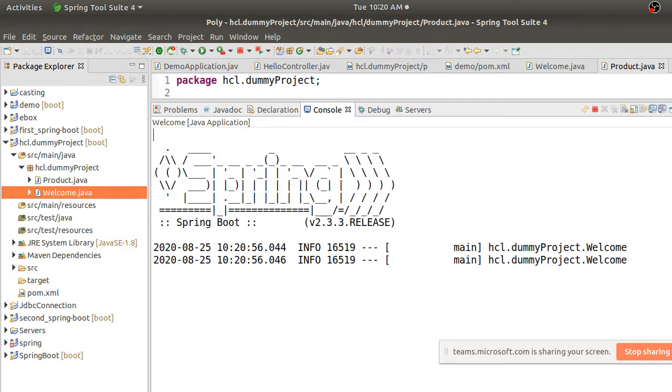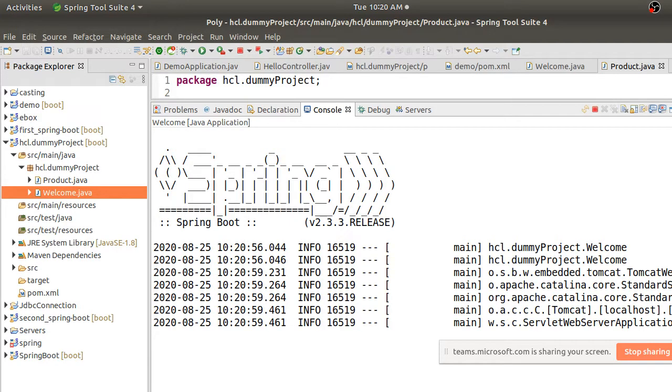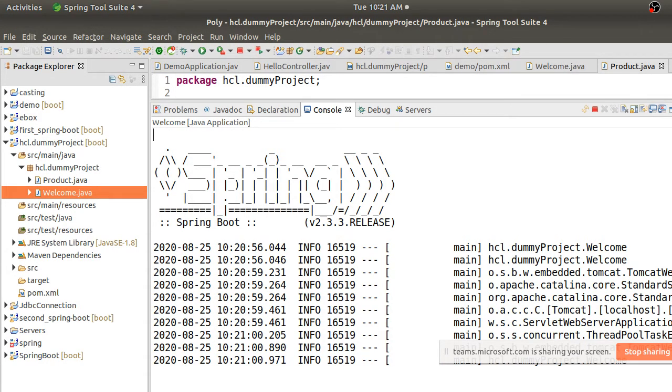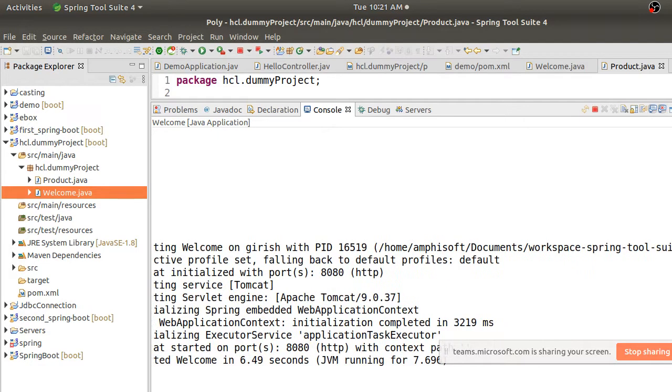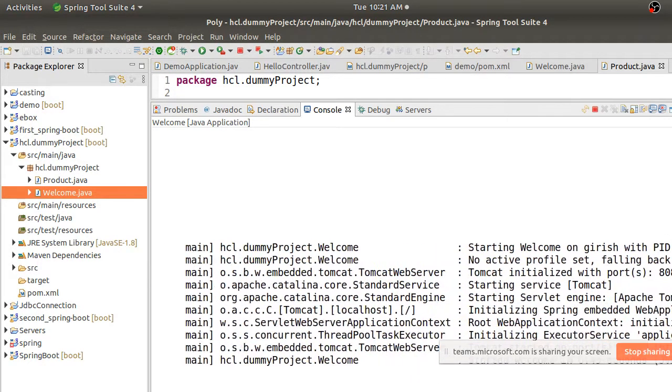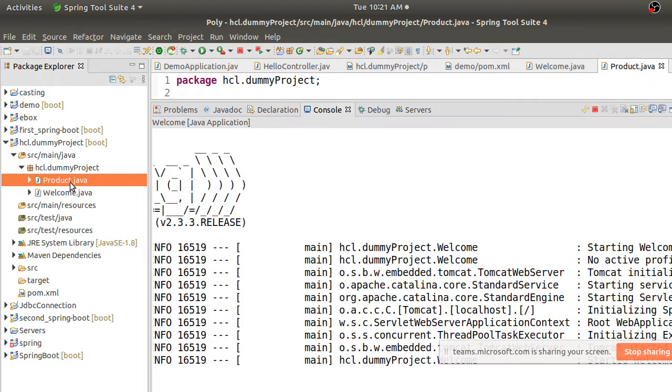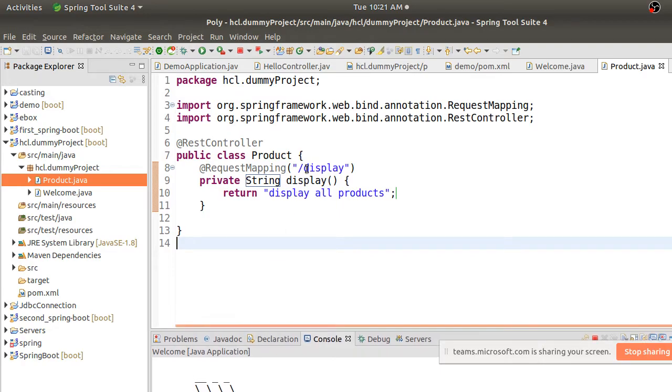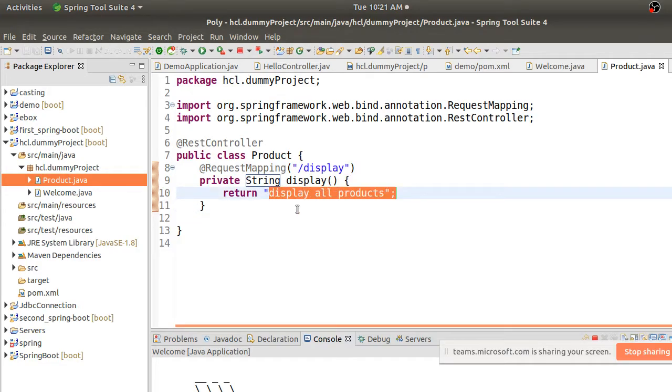Okay, so I think now it should work. Yeah, so now you can see it is saying it has started on 8080, right? For the request we have configured, we have written only one method called the display method. So we have configured only for display. The moment somebody says slash display, it should display this string. That's what we have configured.